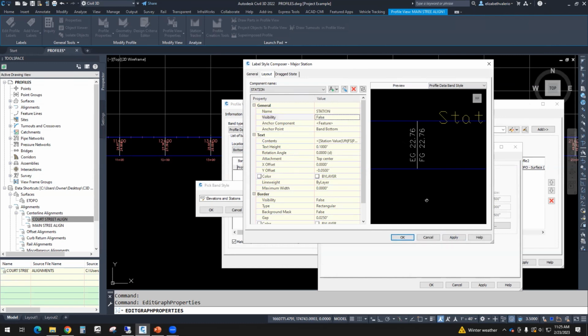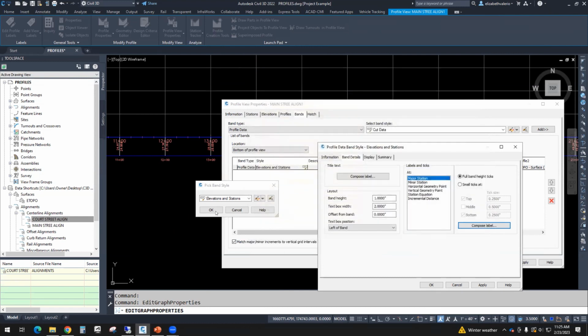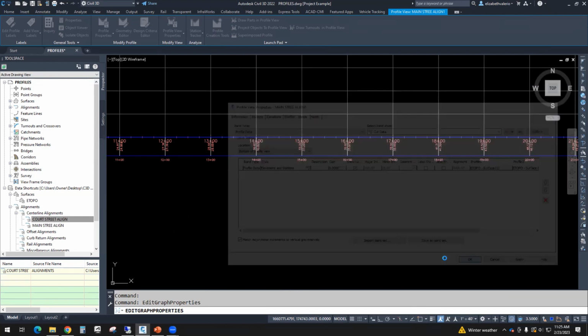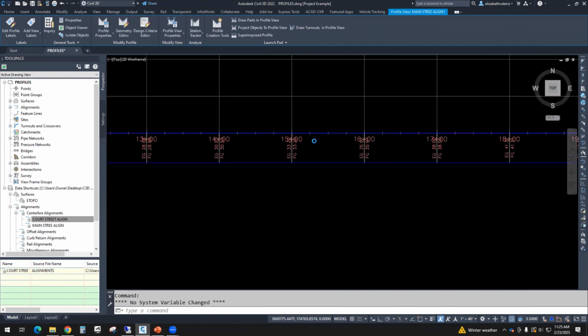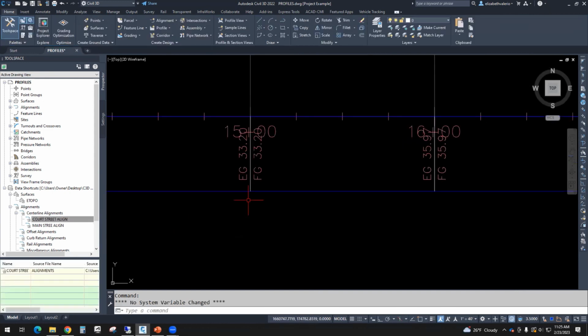All right, any questions? That's a little bit advanced. All right, I'm going to click OK. OK. There's a lot of OKs here. And there it is. So far, we removed the station, we added the prefix, we changed the precision.